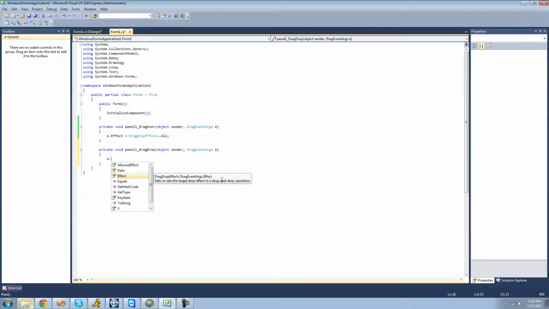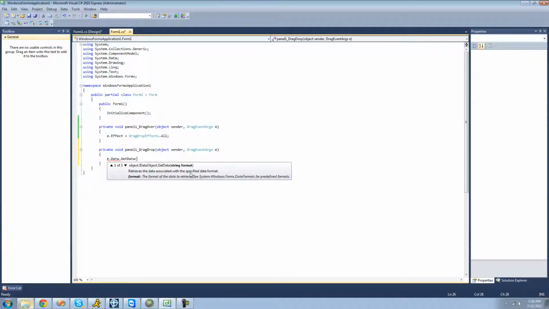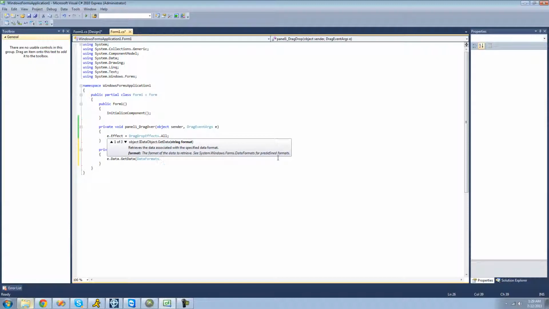We say e.Data, we're going to want to retrieve data, and then we're going to want to use the GetData method in order to retrieve data. And right here it calls for a format, and anytime it calls for a format, we're just automatically going to jump to the DataFormats class, because it says right here for predefined formats. So you don't have to remember all the different types of formats. We're just going to say DataFormats.FileDrop.